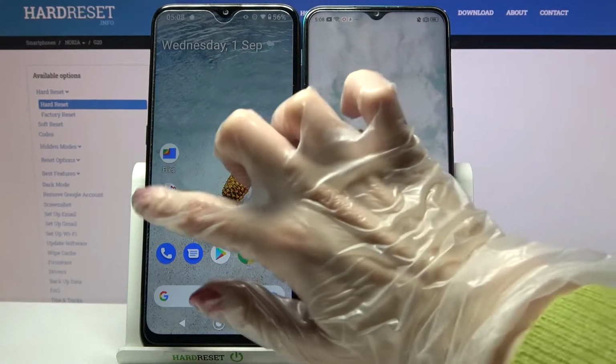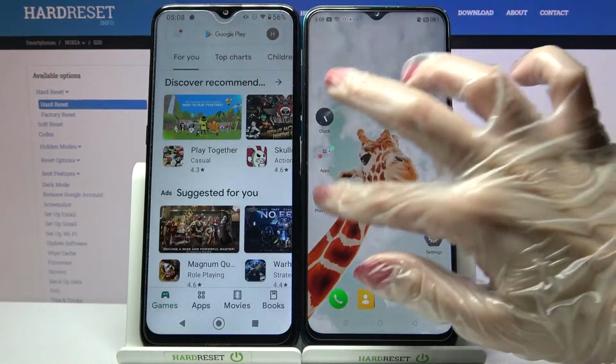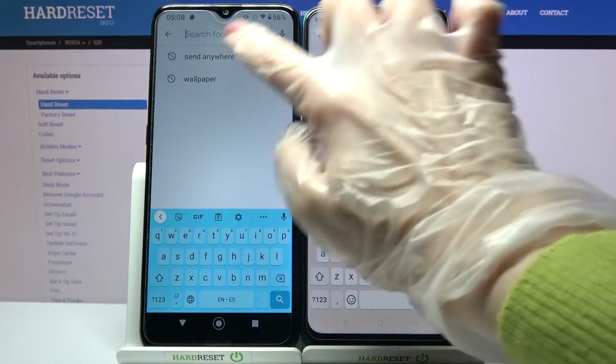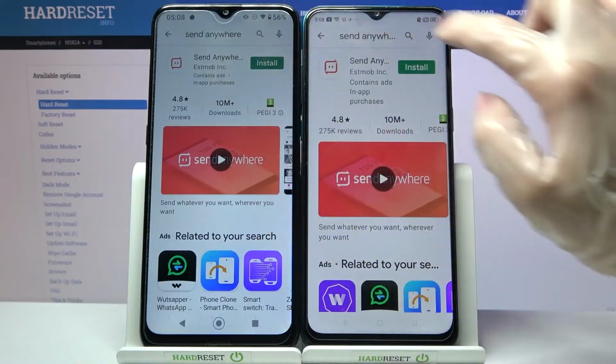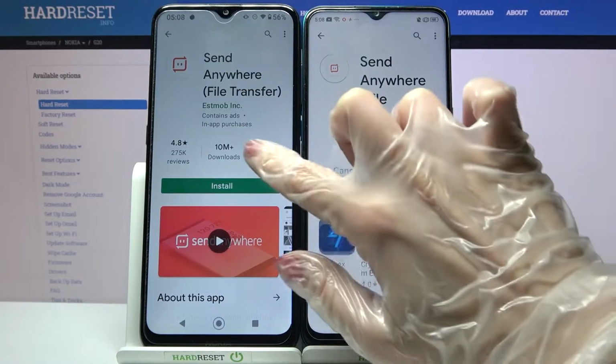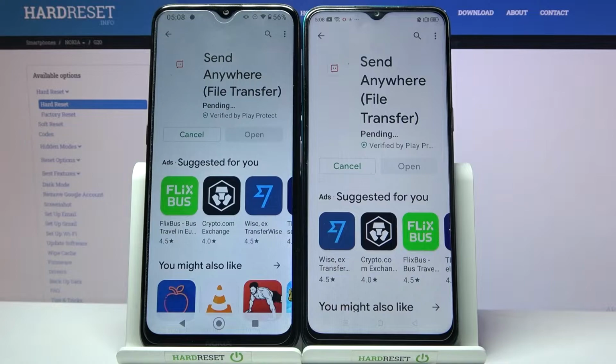Firstly, go into Play Store on both devices and tap on the search bar right away. Now you need to type Send Anywhere and install this free app from this developer. Then open it.